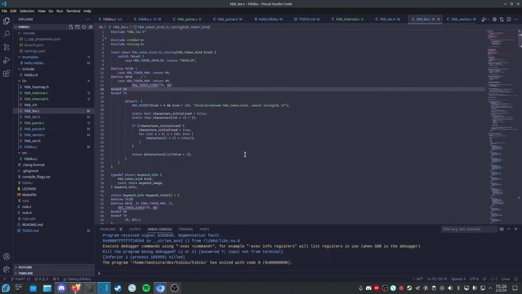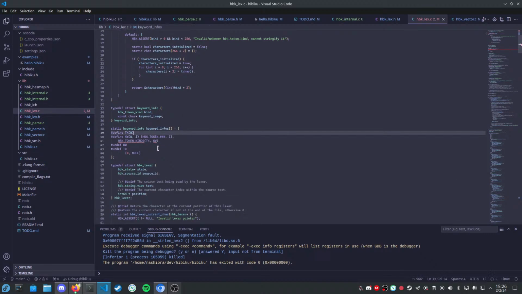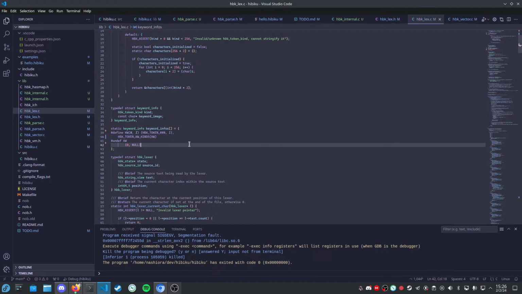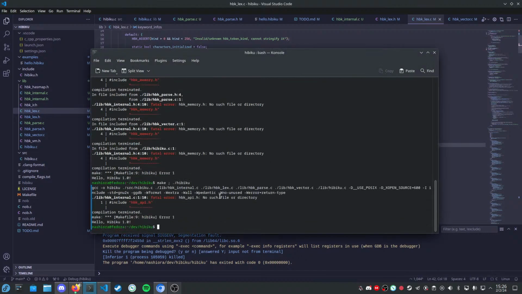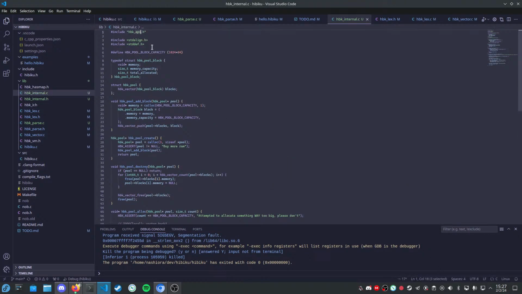Then in the lexer here, keyword and token are still the same, but they still need to use variadic. What the heck? There we go. That. And then here, we only need KW. We can say KW of KW. Cool. Then I believe that still gets us almost there. Okay, HBK internal.c never got updated. Let's say internal.